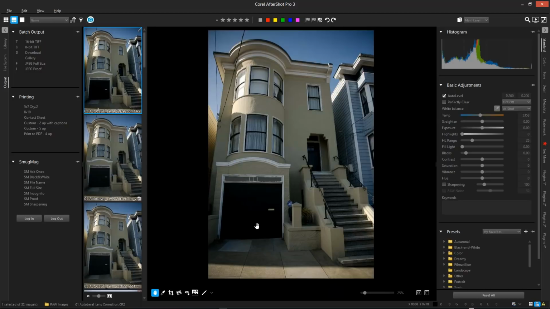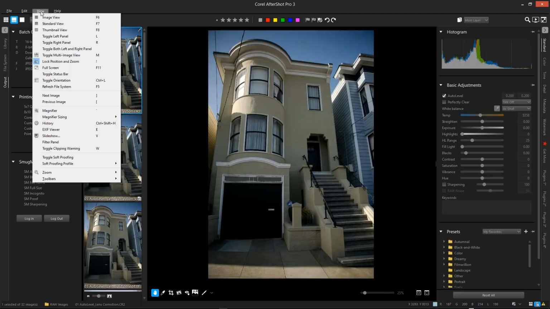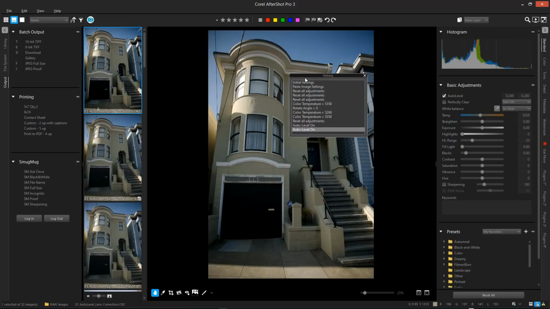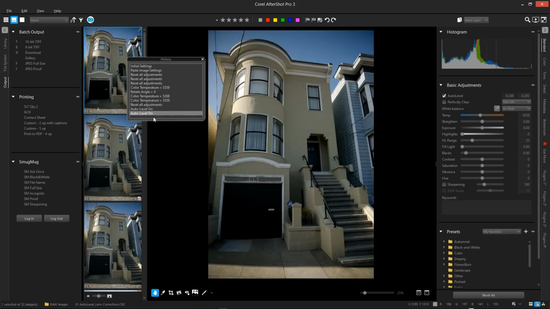So you can see that it's subtly changed the contrast and the relationship of the white to black areas. Now, if you ever want to undo any changes that you've made in AfterShot, at the bottom you have the ability to reset all. And what this will do is it's going to reset every change that you've ever made to this image. But if you only want to undo certain steps, let's say you've done 4 or 5 different adjustments to this image, you can go up to View and go down and open the History tab. And the History tab is going to show everything that you've done to this image.